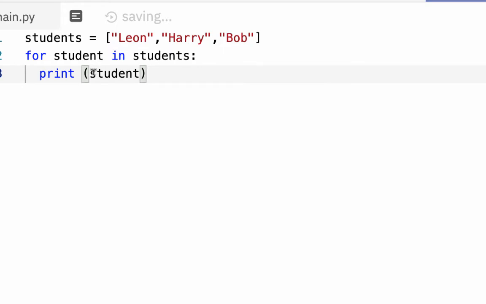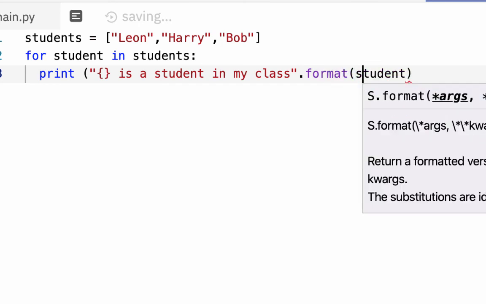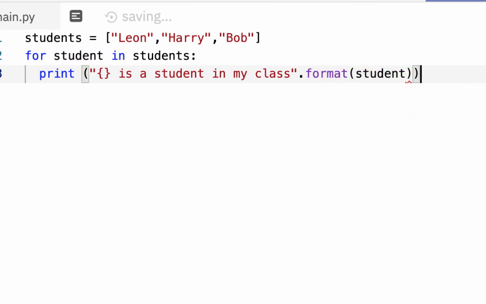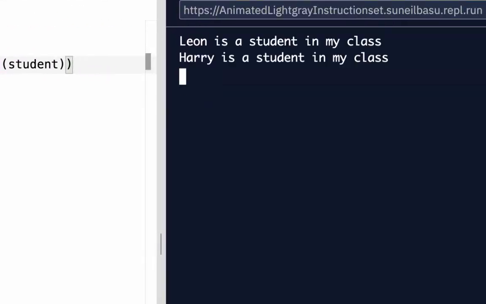Now I can make it look prettier by putting it into a sentence. I could say "name is a student in my class", close speech marks, dot format, open brackets, student, and then when I run it now, it puts it into a sentence. How about that?